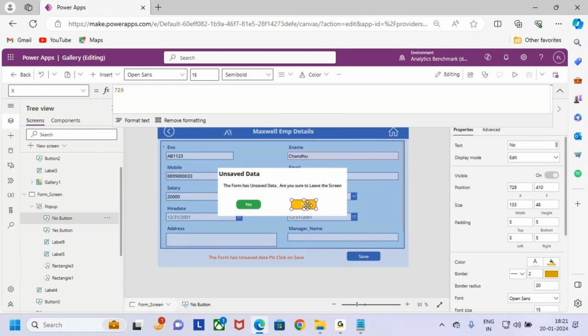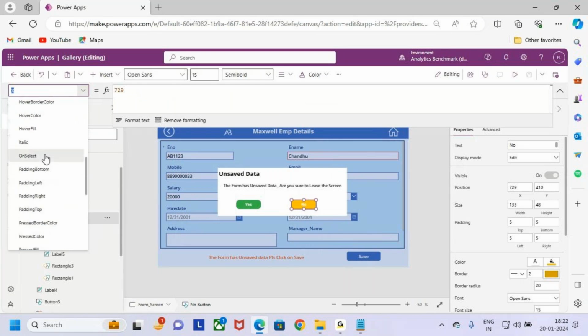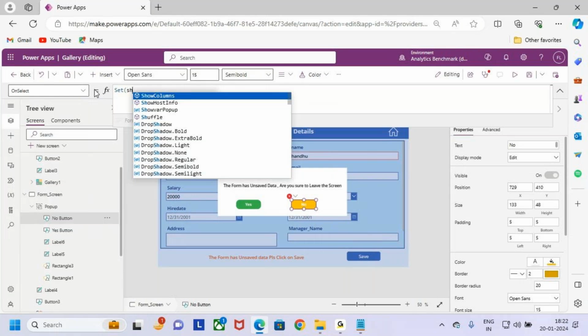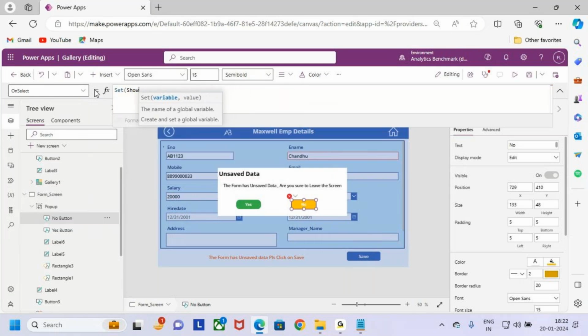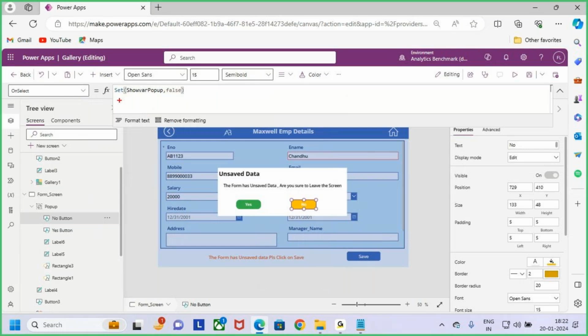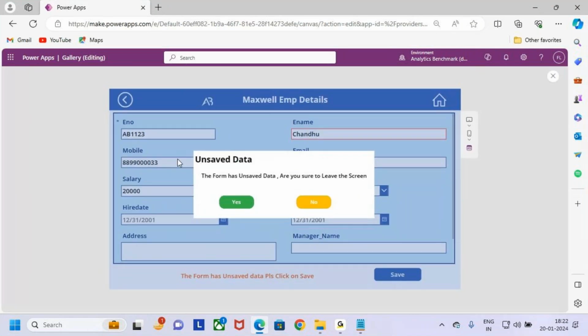Next, go to the no button again. On select of this button, what I want to do? Are you sure to leave the screen? No, I don't want to leave the screen. So go and make that variable false. Set show where pop-up to false. I don't want to navigate to the previous screen. So just pass the function to make that variable false. If the variable is false, then I'm not able to see this pop-up. Then I can go and click on the save button. Now once after doing this logic, just save it and click on play. Now see here guys, I'm doing some changes.